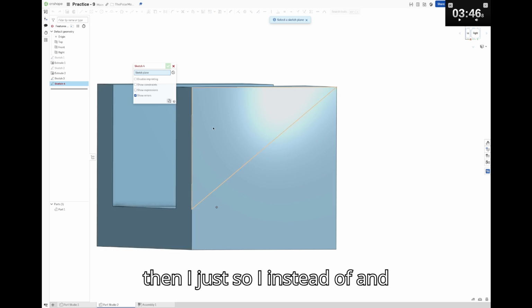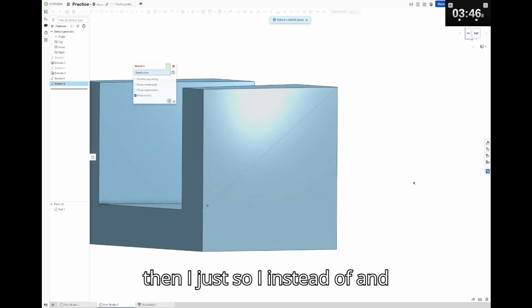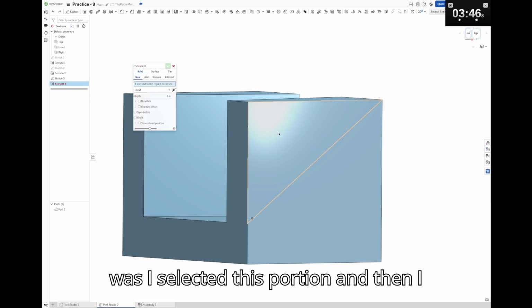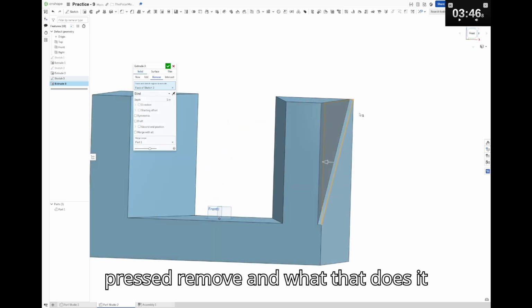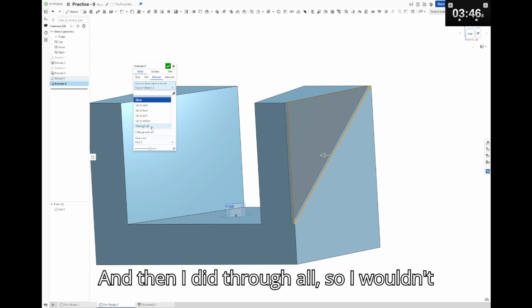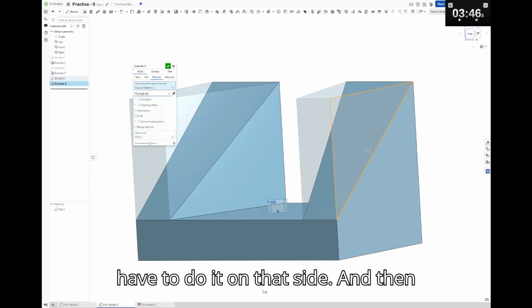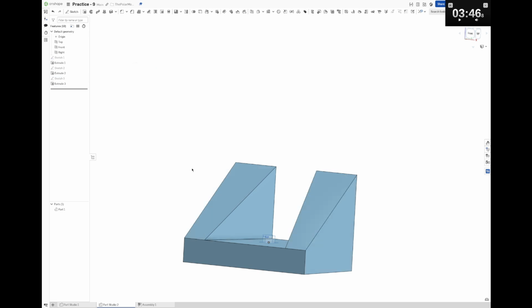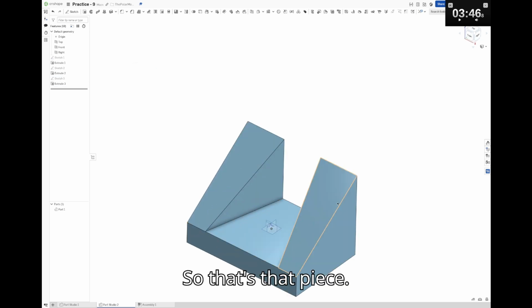And then what I did was I selected this portion and then I pressed remove. And what that does, it removes material, obviously. And then I did through all, so I wouldn't have to do it on that side. And then there we go. So that's that piece.